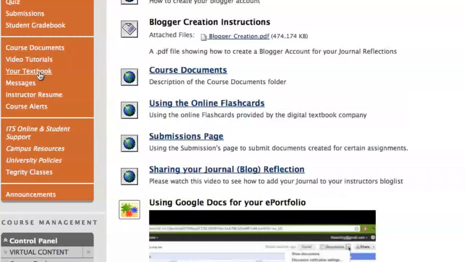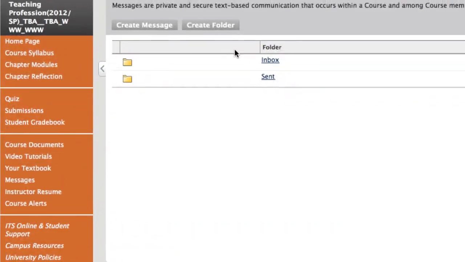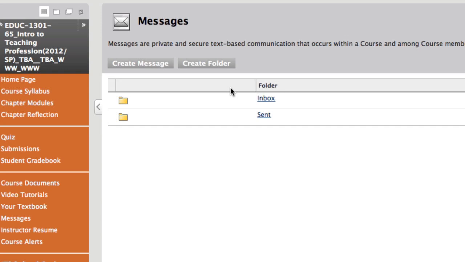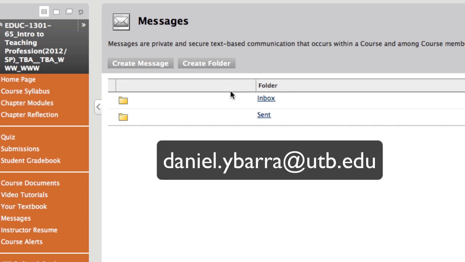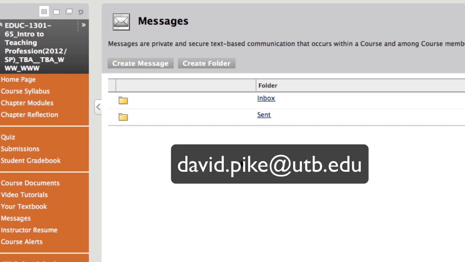The textbook, you have messages. This is the typical Blackboard email information. Don't use this, is my suggestion. Use either Danny's email to get a hold of Danny at daniel.ibarra@utb.edu, or for me it's david.pike@utb.edu, and get a hold of us that way.